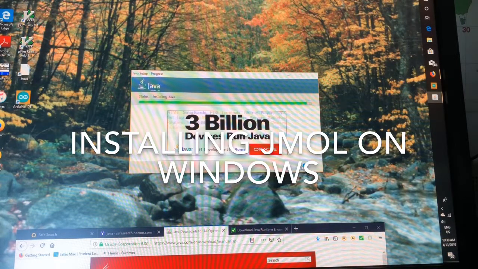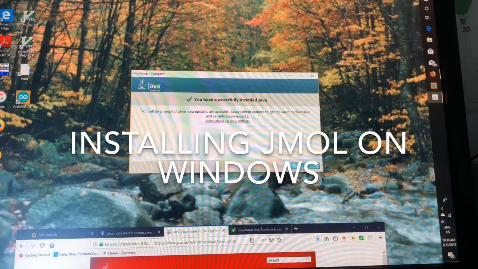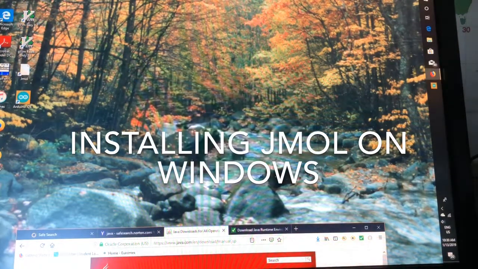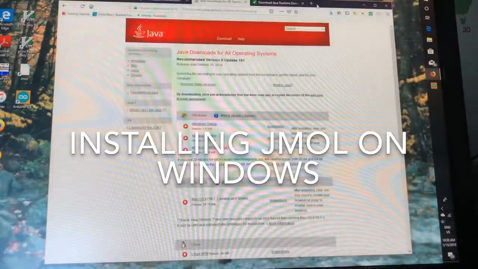And Java is almost installed. The green bar is almost at the end. Okay, it should come up: you have successfully installed Java. Great. Close. Now we'll wait for just a second. Sometimes a screen comes up that says it'll perform a test to make sure you have the correct version of Java. We'll wait a few seconds just to see if that comes up. Okay, nothing there.